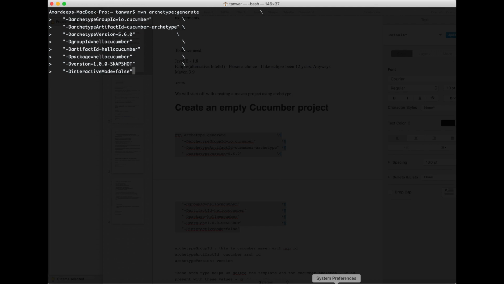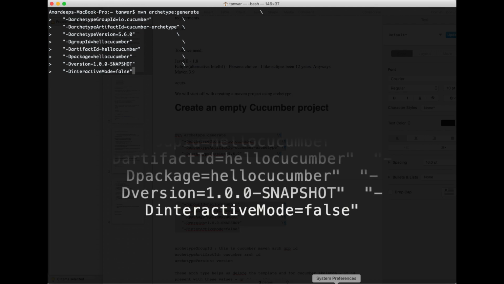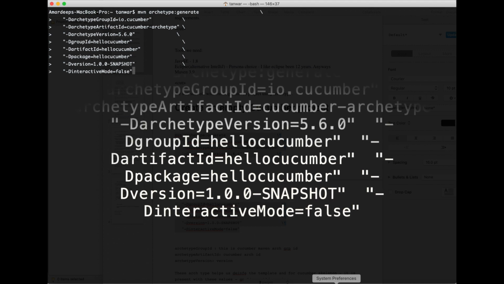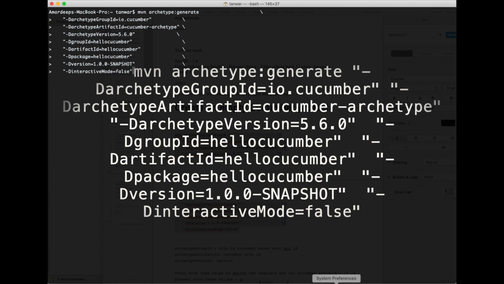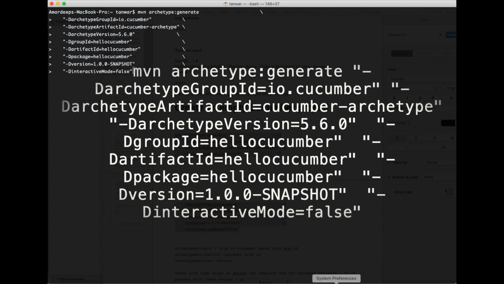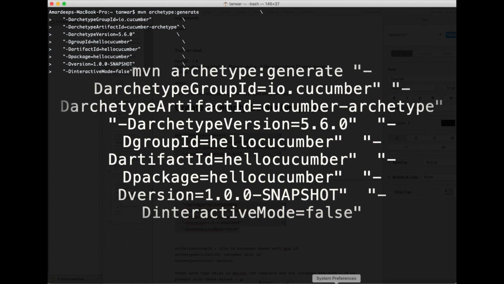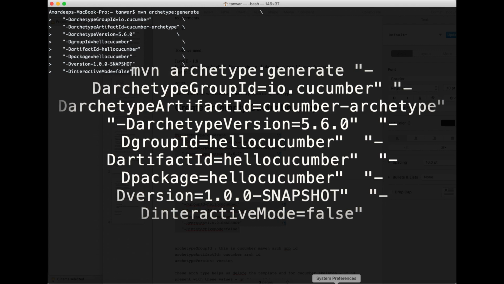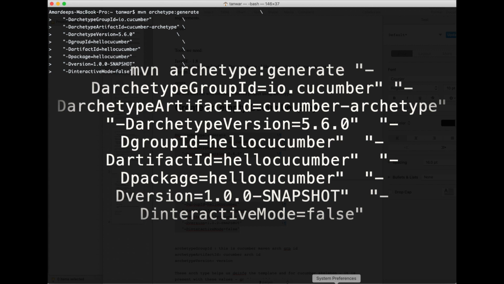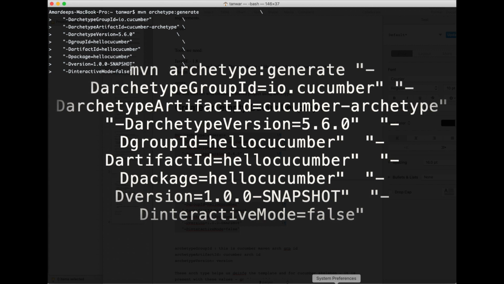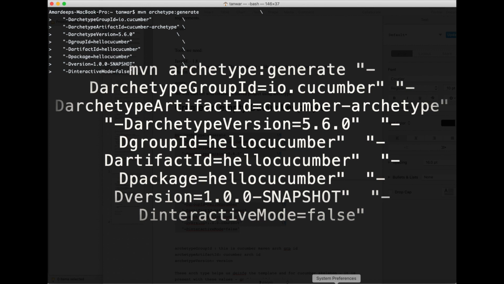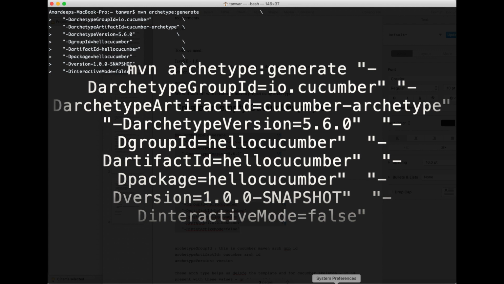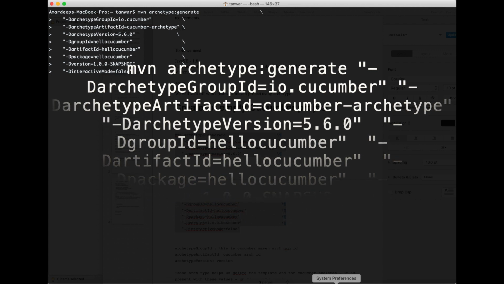For generating the project using Maven Archetype, we have to use the command mvn archetype:generate. This is the command that we will be using for generating a Maven Archetype project for Cucumber. As you can see, we have multiple options to this command. First is the archetype group ID, which we have given the value io.cucumber, then archetype artifact ID, and archetype version. These three define which template we need to pull out for the archetype. These have to be the exact values for pulling out the template: group ID, artifact ID, and version.